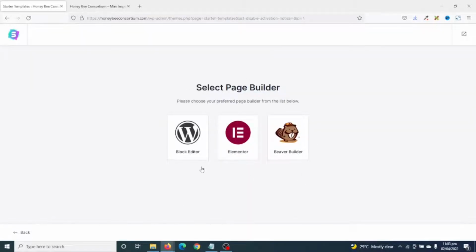So I go ahead and click on Build Your First Website now. In here, we select a particular page builder that we are going to use for our website. We are presented with three: Block Editor, Elementor, as well as Beaver Builder. For this tutorial, I'm going to go ahead and use Elementor.